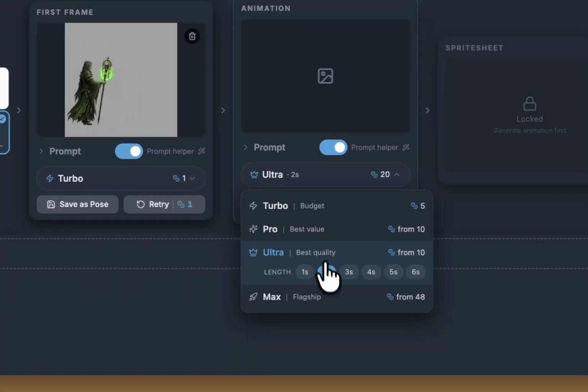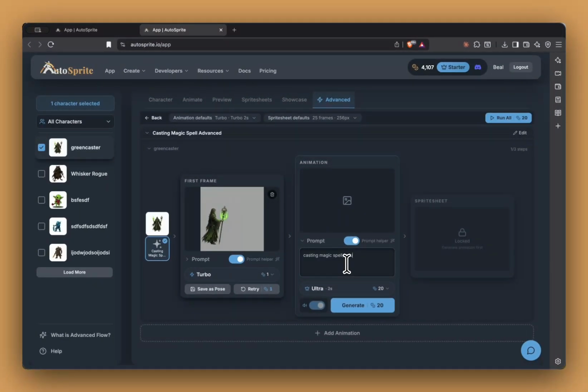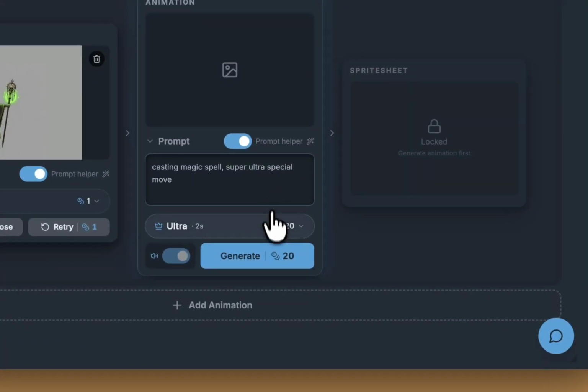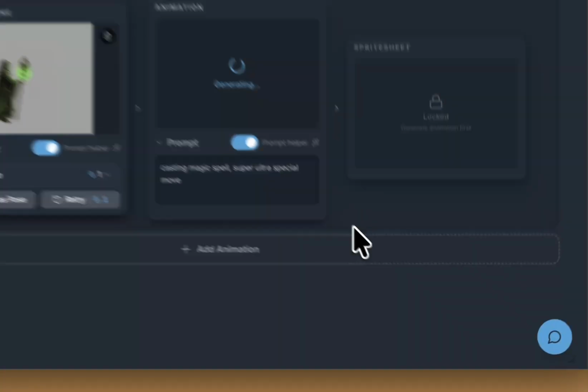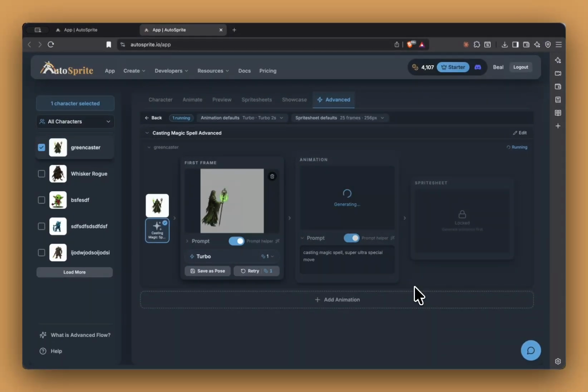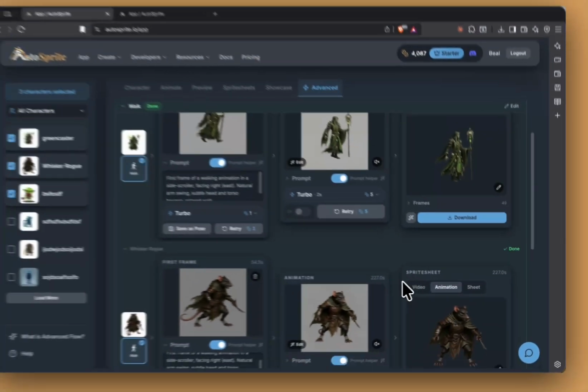So now we're on the video side, and I'll go back to Ultra because it's a little bit faster. And then we can have a really cool prompt now, right? Be like, casting a magic spell, super, ultra, move, special move. Great, let's see if this works. So in theory, since we've given a lot of extra room, we have a really good first frame, then our animation should be much better than just kind of the defaults. And as this is going, let's just kind of go back to our walking. So there we go. Our walking looks pretty good.